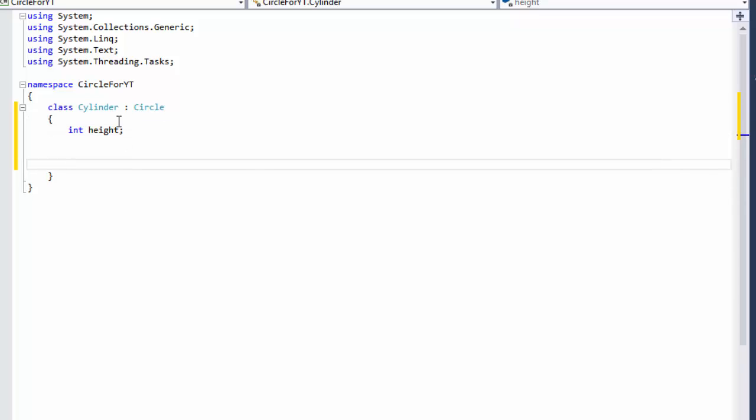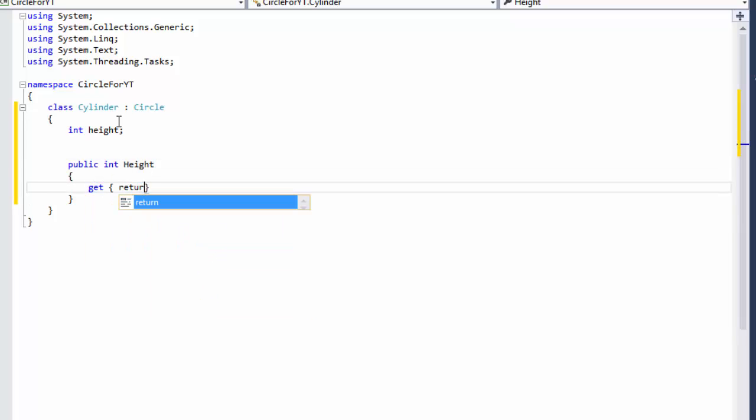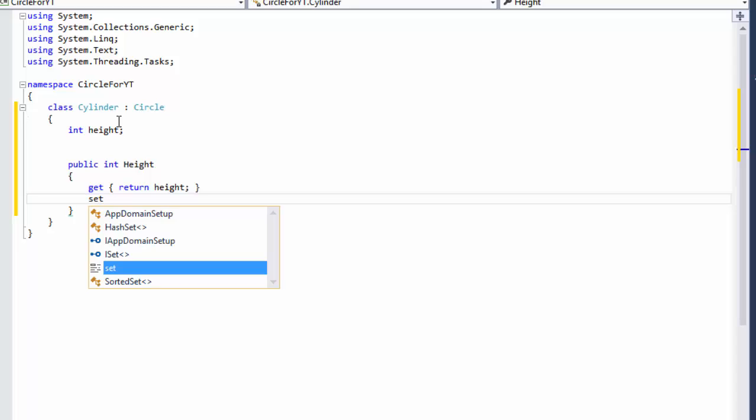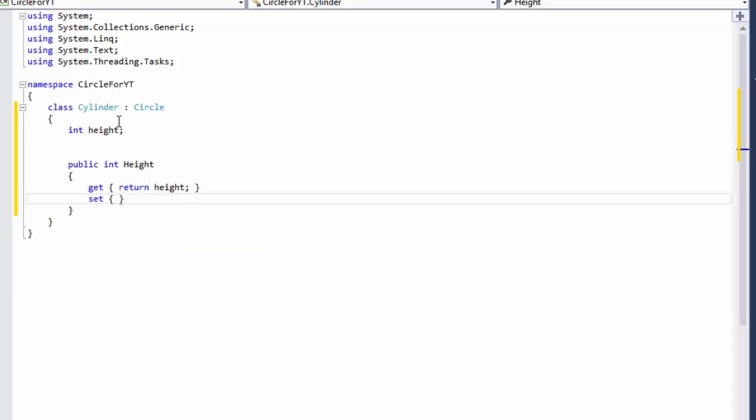And while we're at it, we can as well do the property height to get the values from it and set it. Height, and it's gonna be just like before, get, which is gonna return the value of height, and set, which will set the value of height to the value being passed.